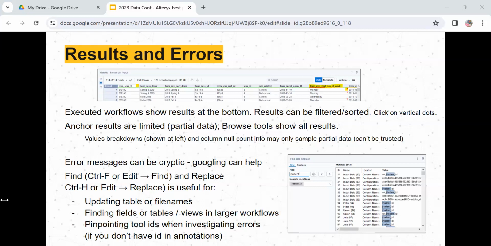And there is a find and replace option that's great to help you find errors, because you can search by the tool ID if you didn't turn that on in your annotations. And you can also use it to help find and update fields if you needed to change something or change a table name. Find and replace is great.